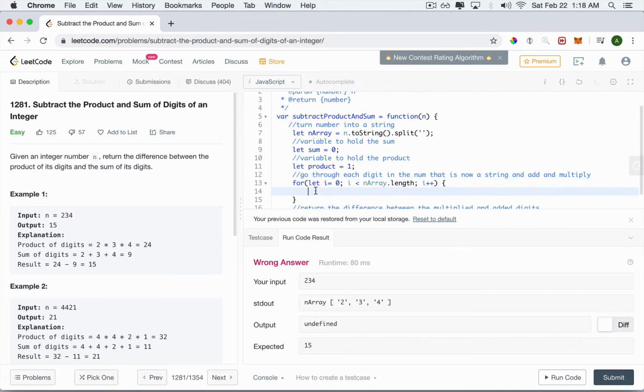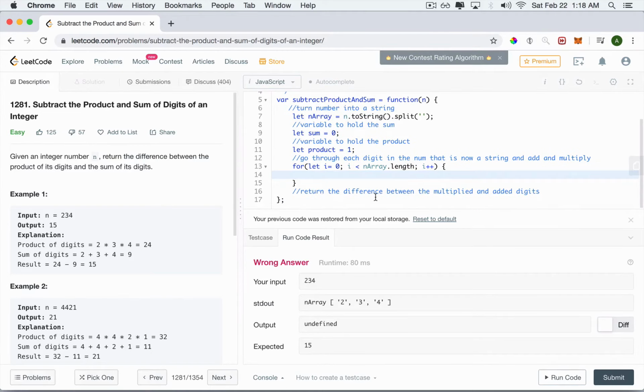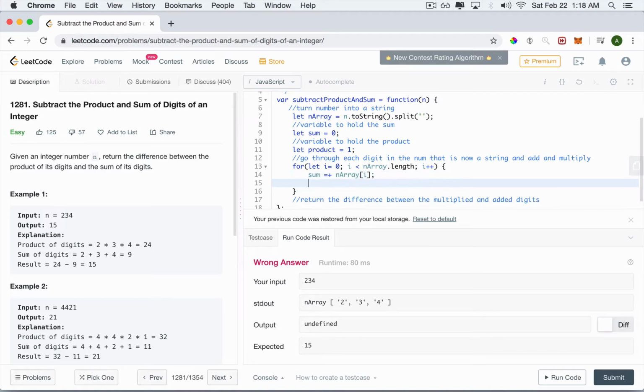Now inside of here, we then want to do the math. So our sum is going to add up whatever the item is in the array. It's going to accumulate into the variable called sum, and then product is going to do the same thing, but it's going to multiply it.